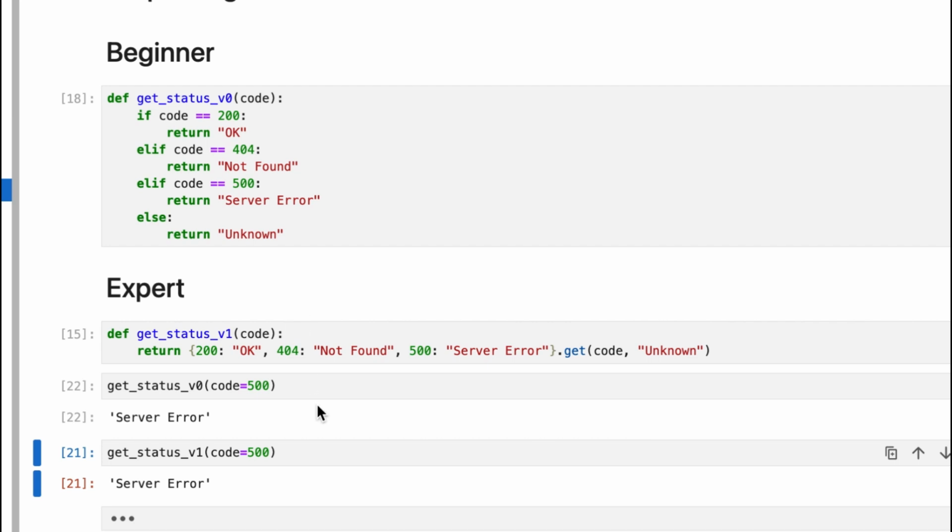And so yeah, in this video I successfully showed you a better way of eliminating or avoiding if-else statements in your code.